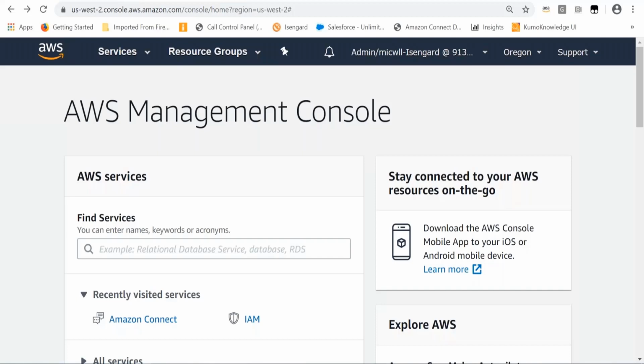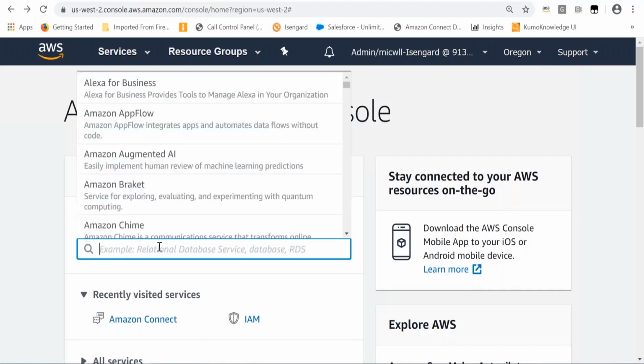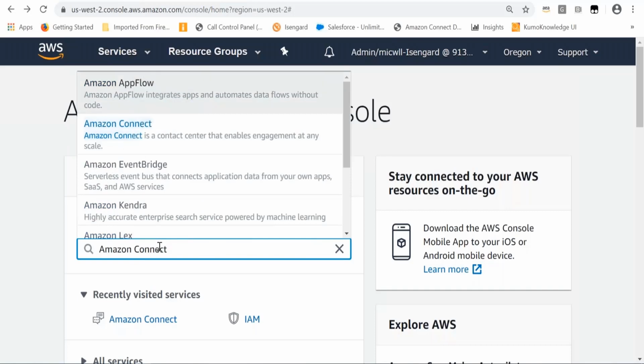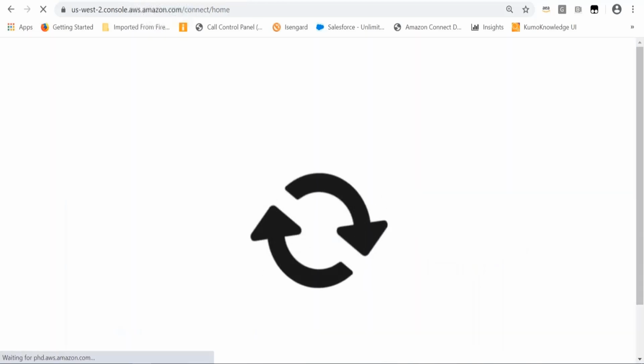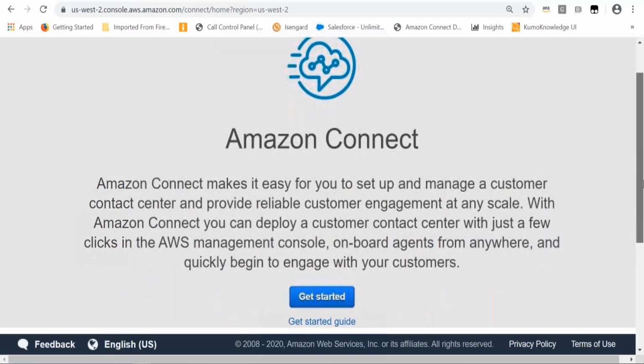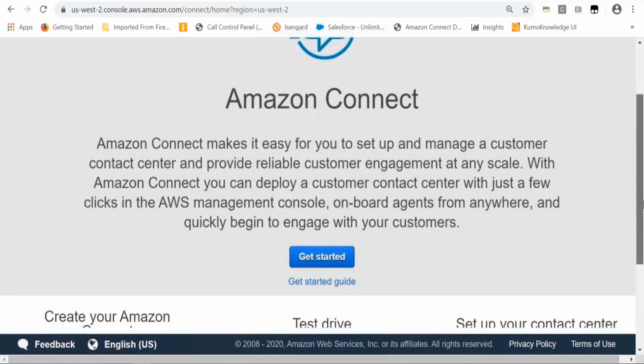Today, I'm setting up my Amazon Connect instance in the Oregon region. I'm just going to go here to Find Services, and I'm going to type Amazon Connect. And you'll see it right here, and I'll click on that. And this is the view you're going to get the first time you access Amazon Connect in a new region. So this is just our handy dandy friendly first page.